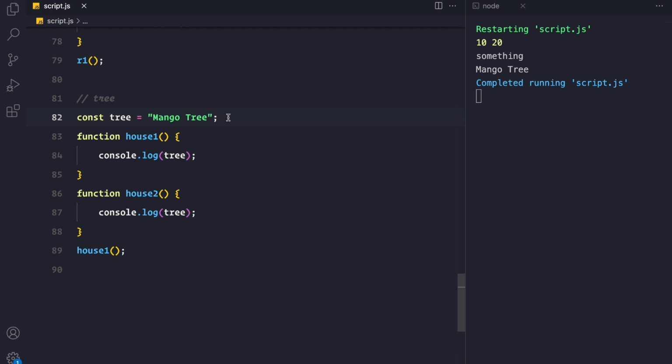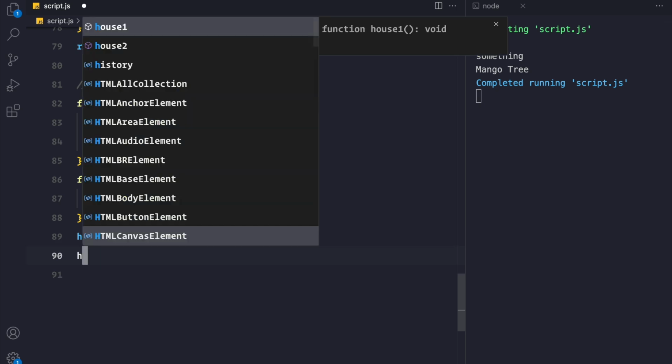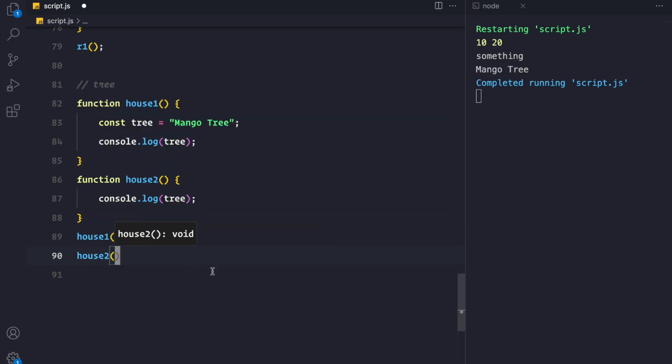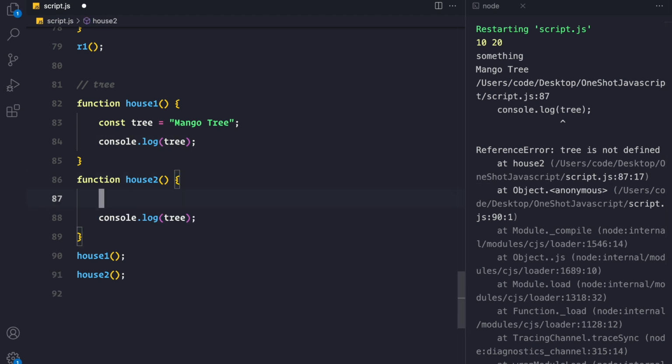But if this tree is declared inside house 1, then house 2 cannot access this tree. See, we'll have to call this house 2. We will get a reference error for house 2. So you see, tree is not defined. Where is it not defined? At line 87. At line 87, tree is not defined in this scope. Tree is in this scope.